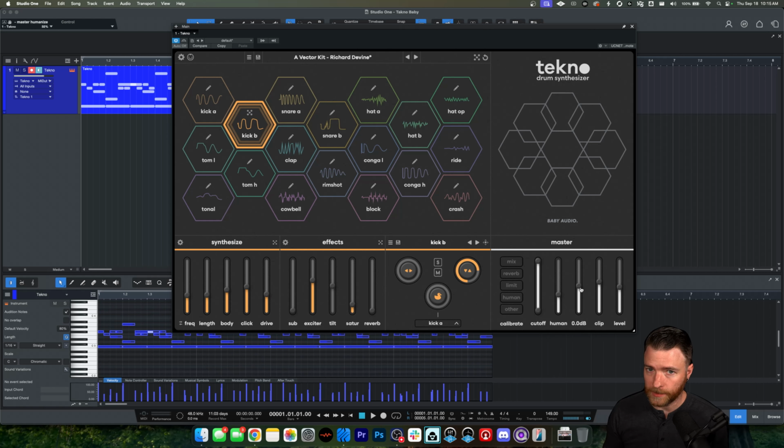Limit is exactly what you think. It's a built-in limiter. Clip is exactly what you think. It's a built-in clipper. And level is the overall output level for the entire instrument. If I want everything loud or if I want everything quieter, there we go, overall level.